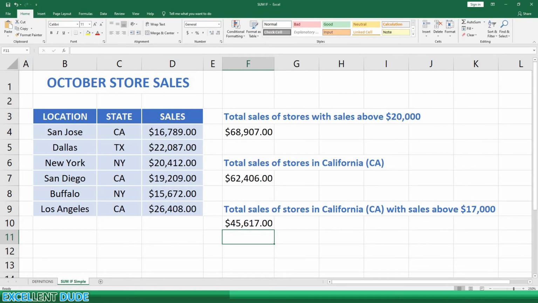We now have a result of $45,617, which is the total sales of San Diego and Los Angeles. As you can see, the SUMIF and SUMIFS function are a great way to get the sum of a range based on one or more criteria.